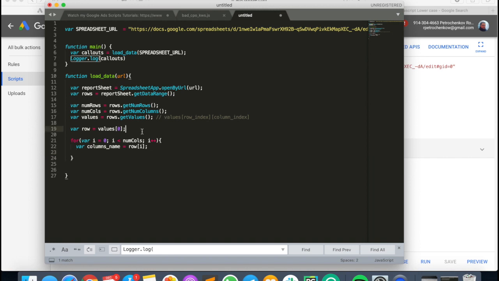Let's create another variable. It's going to be headerNames equals a list, or we can do it the JavaScript way, new Array. And then we're going to push the column name into this list, headerNames. And then let's have a look at how it works. Let's return the headerNames.